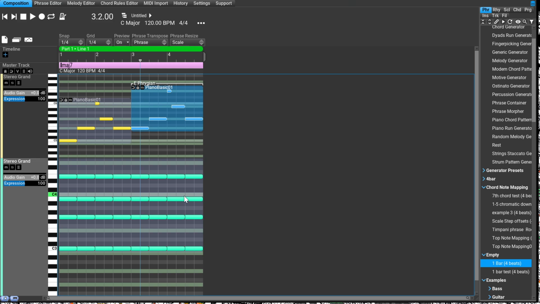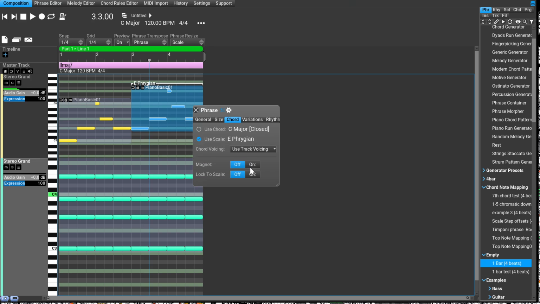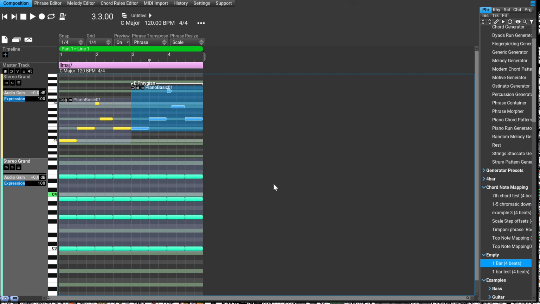Now remember that this phrase was exactly the same as Piano Basic 1, and we just made a copy and dragged it over. But as soon as I right clicked and changed this to use scale E Phrygian, it jumped up so that the root note of the phrase now is E. Now I'm going to play these 4 bars.